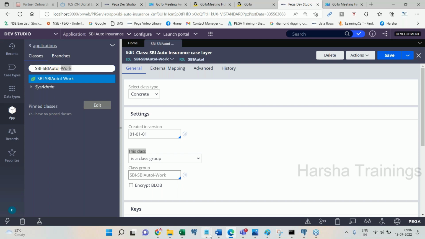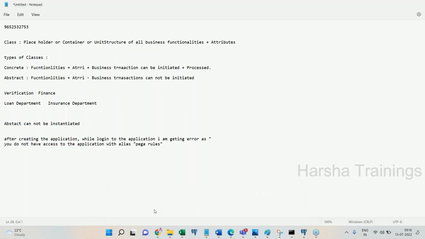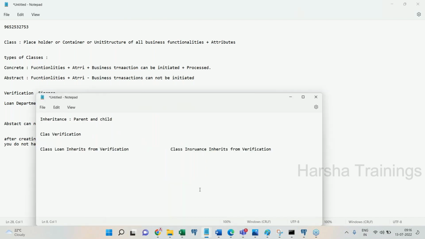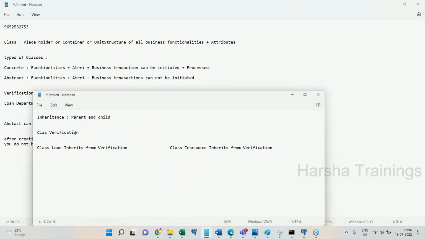See, common functionalities which are related to loan and insurance, I am placing in verification. Verification functionalities are common for loan and insurance, right? Only specific to loan means where would I place? I want to display a screen with the details related to the type of loan that you want to take. Personal loan or health, personal loan or auto loan, like this. That screen, where should I place? In the verification or loan? In the loan. That is specific to loan.